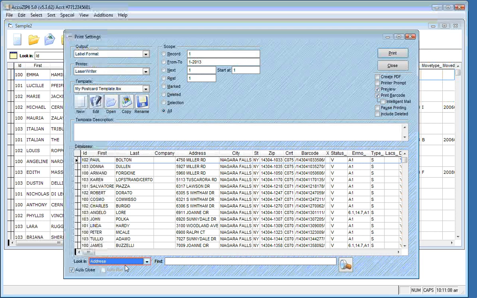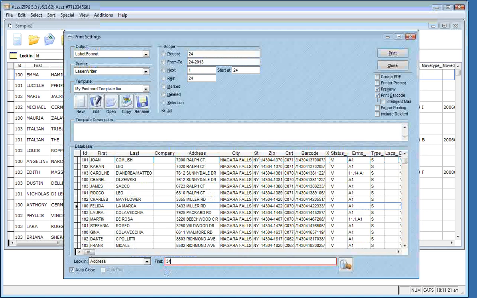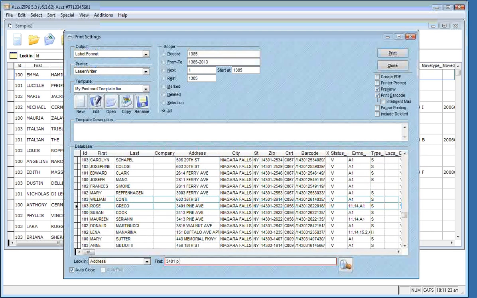So down here I choose address, and then I press my tab key, and now I'm in the find area. So what I want to do is search for the last successfully printed address. And in this case, I'm going to search for 3401. And notice as I'm typing, it went right down to that record. Now, if you notice at the top here, AccuZIP automatically told us that that is record number 1385. Well, that record printed successfully, so I want to begin printing from the very next record.